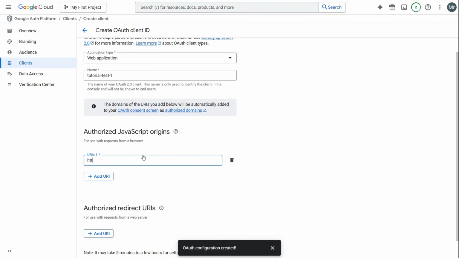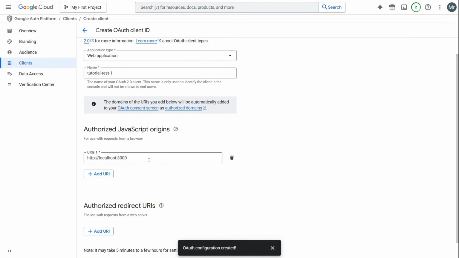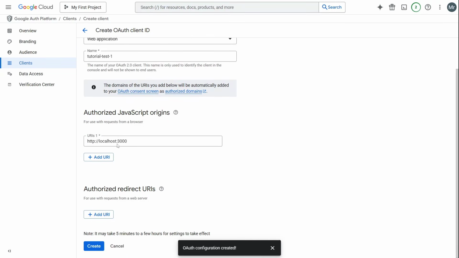So for the URI, https://localhost:3000. And the thing I do like about Google, and probably the only redeeming factor, is that I don't have to create a bunch of different OAuth client IDs for development or production. I can keep it all the same by just adding additional URIs. So it makes it a lot easier.